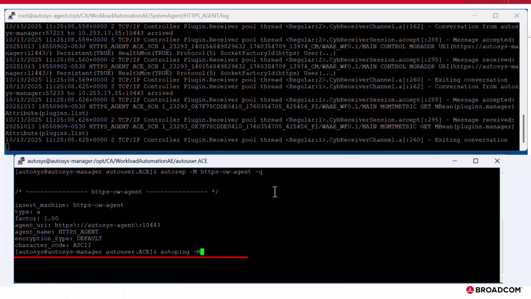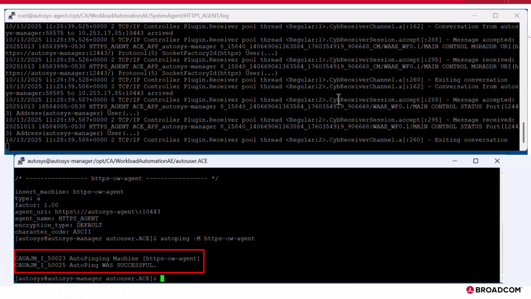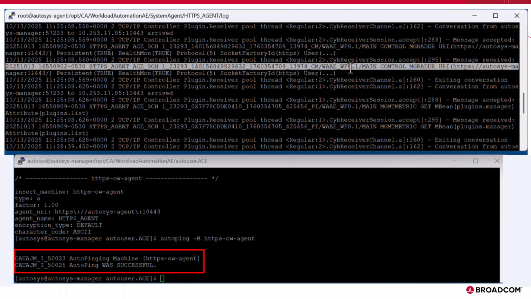Run the autoping command with the M option. The command must return success. This verifies the HTTPS communication between the AutoSys Manager and the agent.